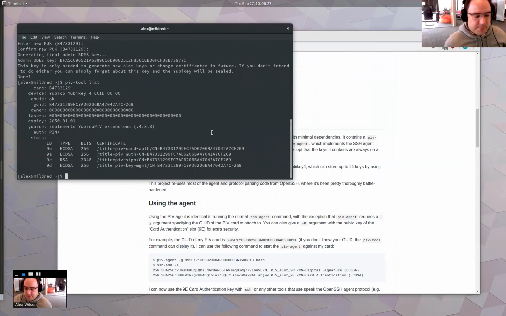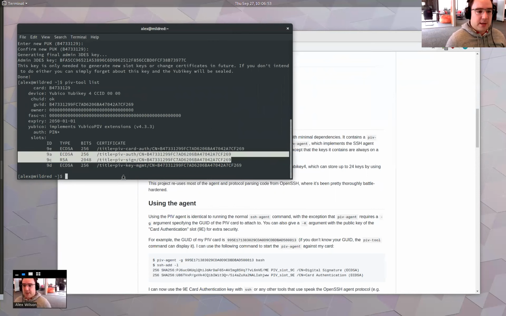So the PIV feature is basically a standard for storing keys on a smart card. And the Yubikey is actually pretending to be a smart card for various historical reasons. But it's convenient because it gives us a bunch of numerically labeled slots in which we can store keys. In this case, we've generated 4 keys on this thing by default, 2 of which are intended for general authentication purposes, and 2 of which have special purposes.